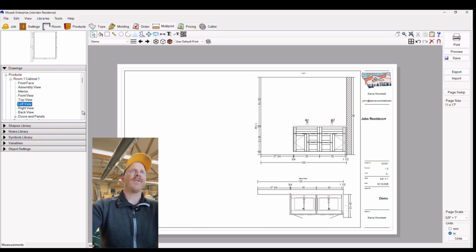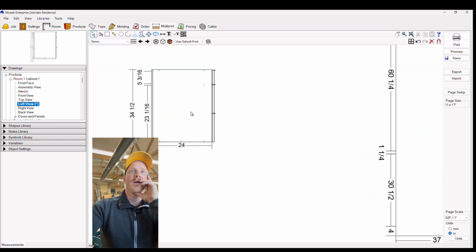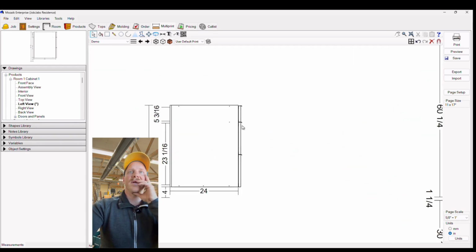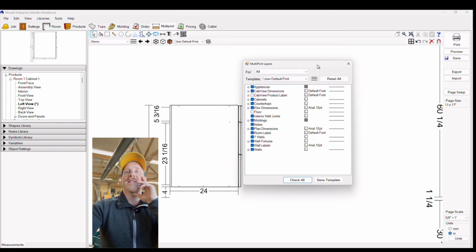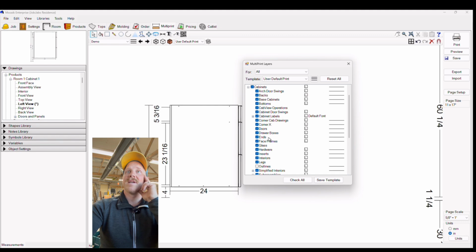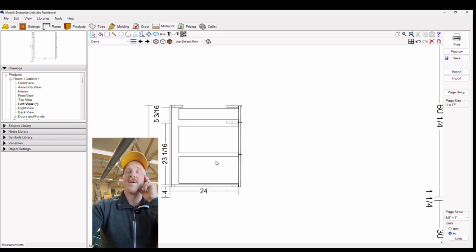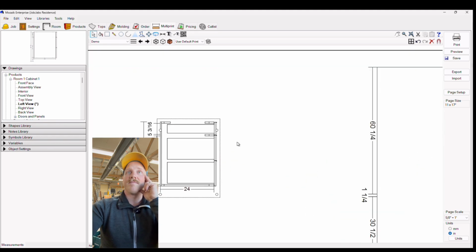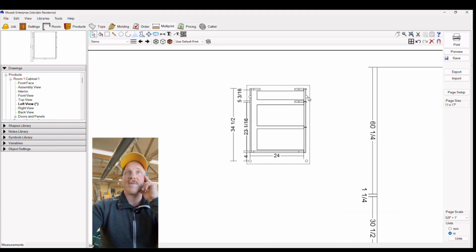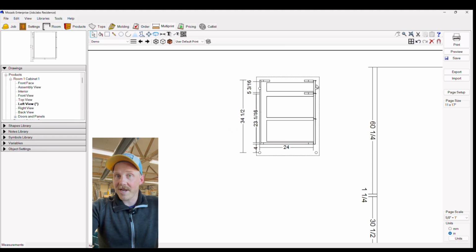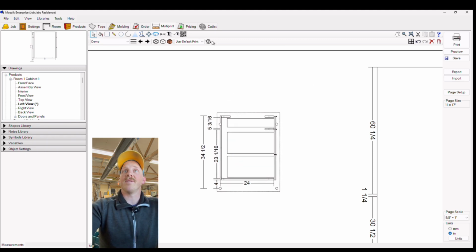What I believe you can do, let's bring it in here. You see that's the exterior of it, but I bet we could hit layers, hit cabinets, and then hit ends and remove the ends there. You can see the interior of the cabinet. So if you want the customer to be able to see what size the drawers are, what orientation the drawers are in, you can do that.